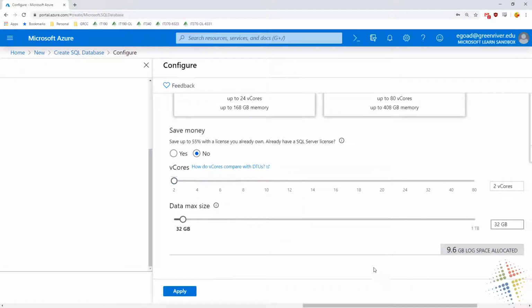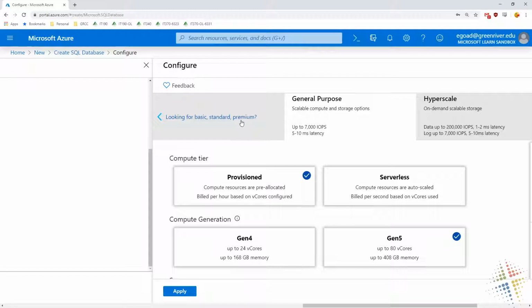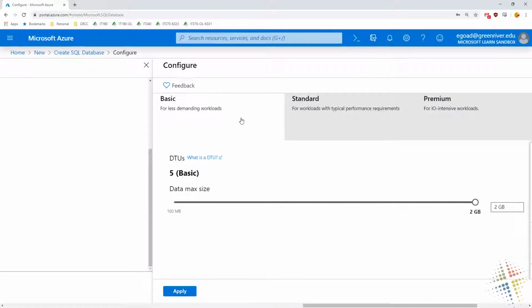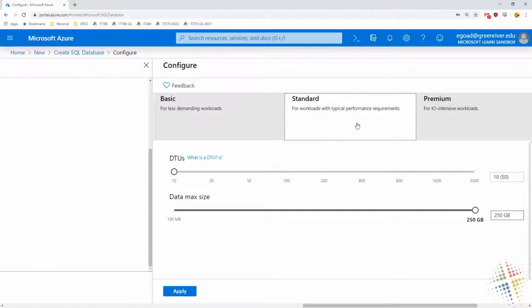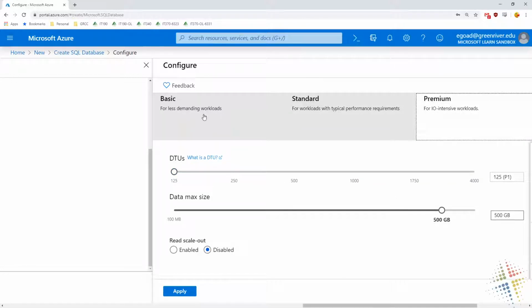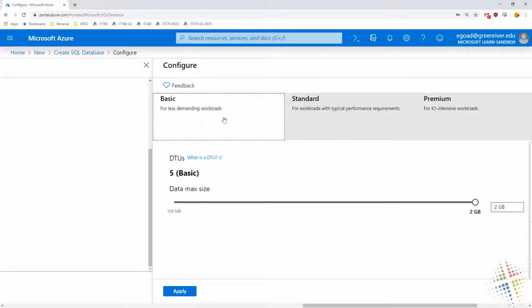Let's see, is that it? Yes. I could choose basic. Oh, I see. Choose basic, standard, or premium. That's what it was telling me there. So I could go even smaller. I could choose a basic database, 2 gigs in size. I can do a standard database, or a premium for IO intensive. Because this is a test lab, I'm going to do basic.